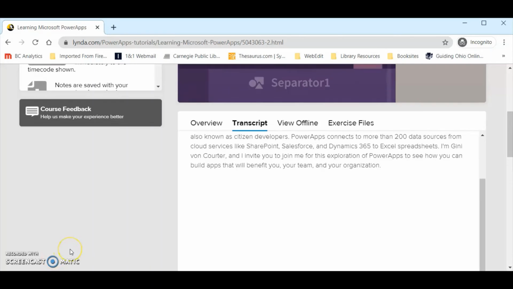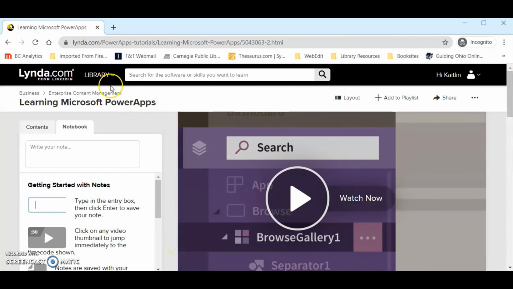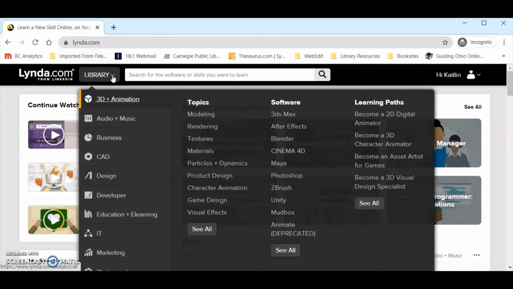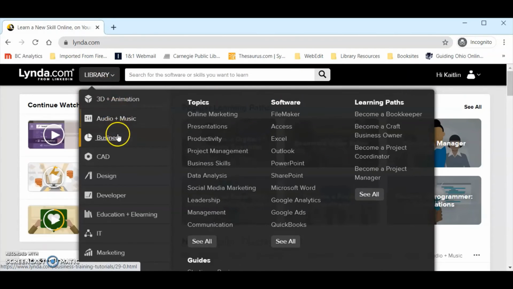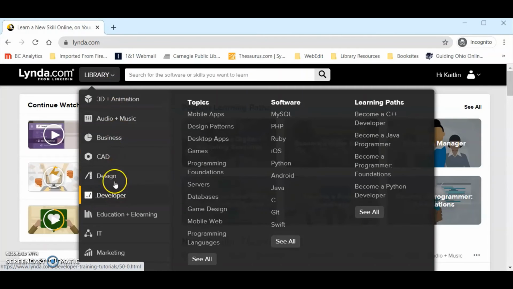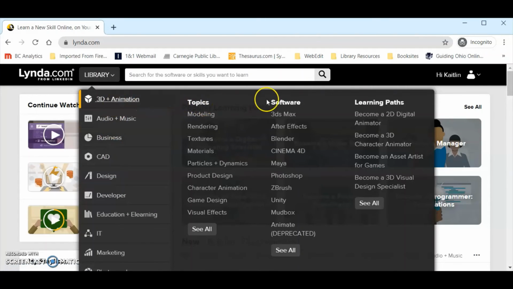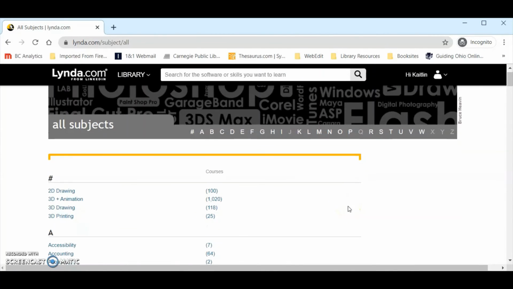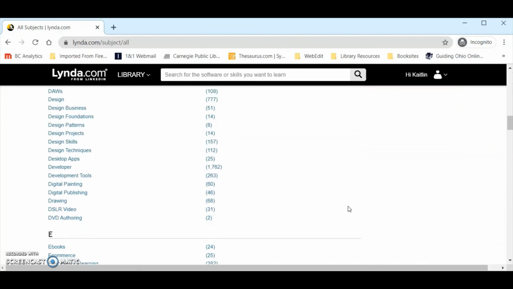Another way to explore courses in lynda.com, we're going to go back to the home page, and then we're going to come to this library link. So here down the side, we have a bunch of different subjects, and then we have different topics, software, and learning paths associated with that subject. So we can just hover over this link to view all of those, or if we click on the library link button there, we are taken to this page where we can see all of the subjects that are offered in lynda.com. So there are a ton.